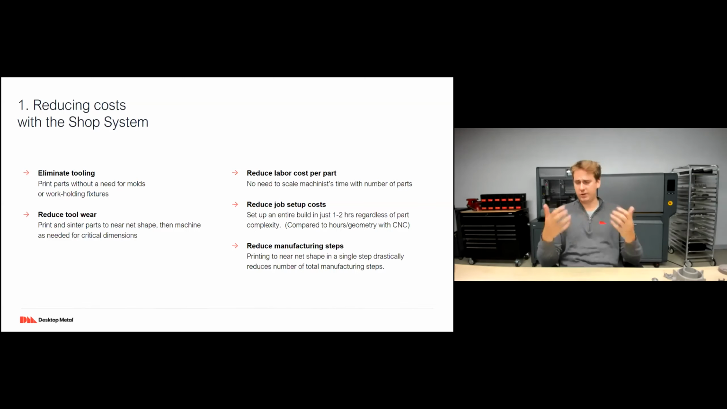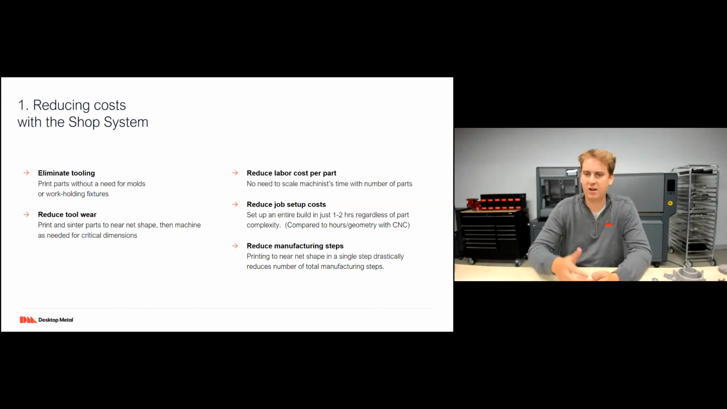We're greatly reducing the number of manufacturing steps involved because we're printing our part to that near net shape. We're still getting that plus or minus 0.8%, and then if necessary, we're just machining any critical dimensions, a hole or a surface, something like that.